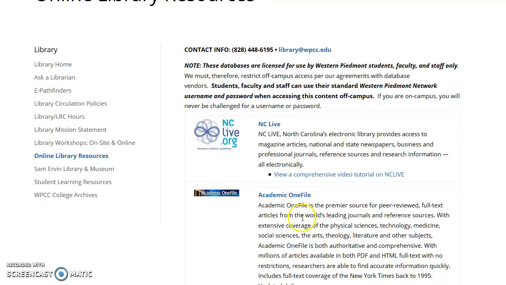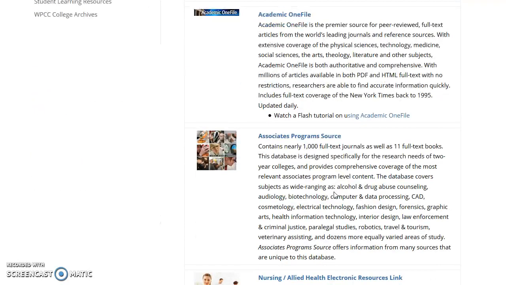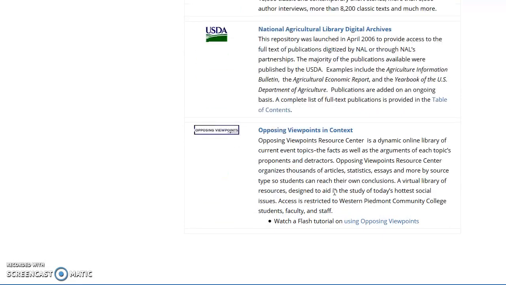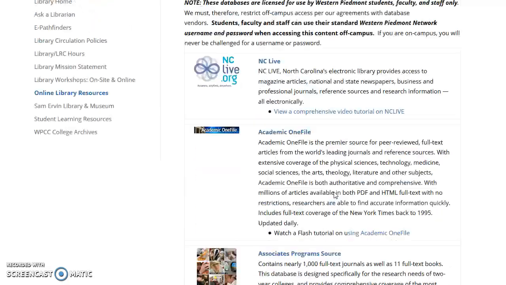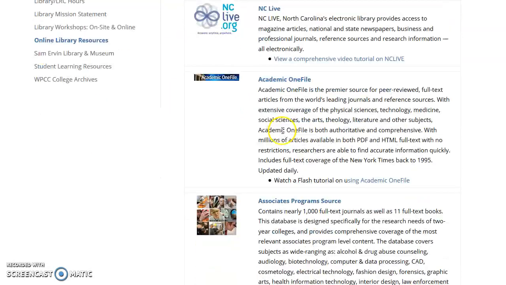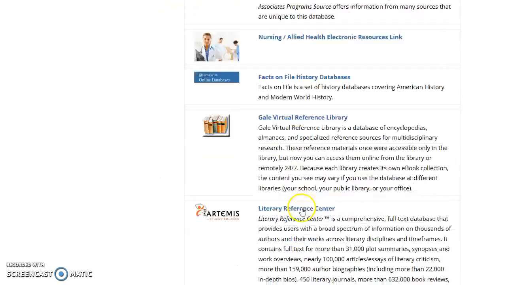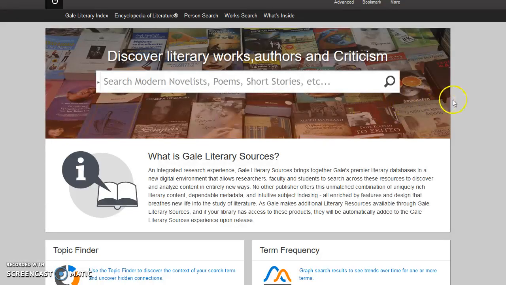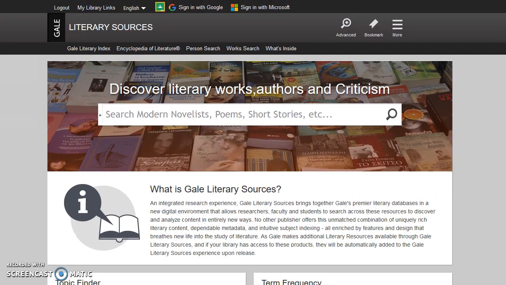So then once this comes up for you, you can scroll through here, and these are all the different databases that contain research articles. Okay, some of these aren't going to be relevant to this class, obviously, but for the purpose of writing your literary analysis, you could use either NC Live right here, or I highly suggest Artemis because it's a literary reference center right here. So I'm going to click on Artemis, and then this is what comes up.